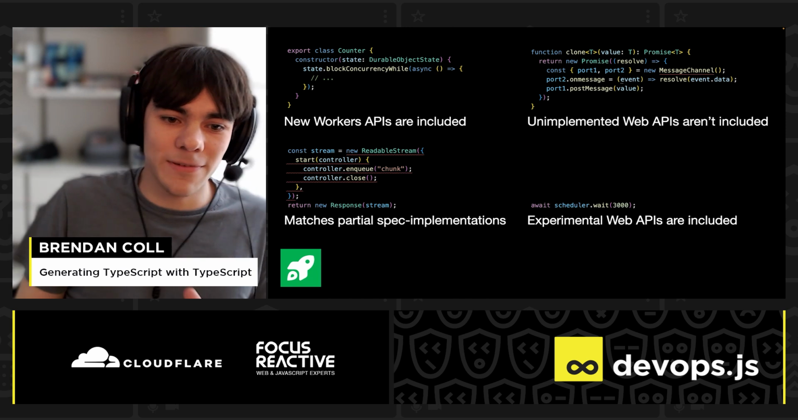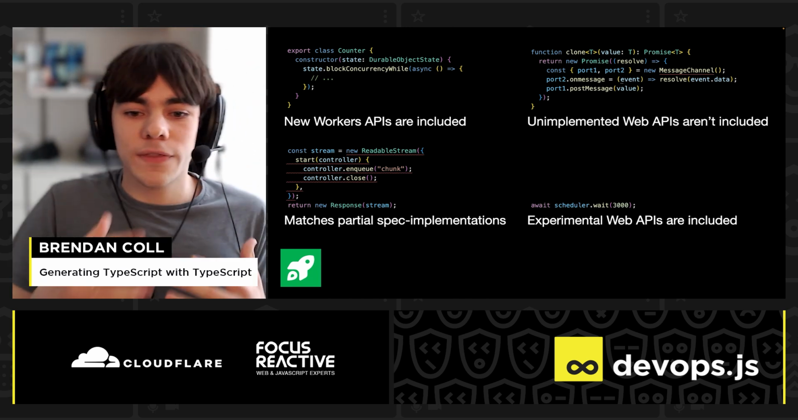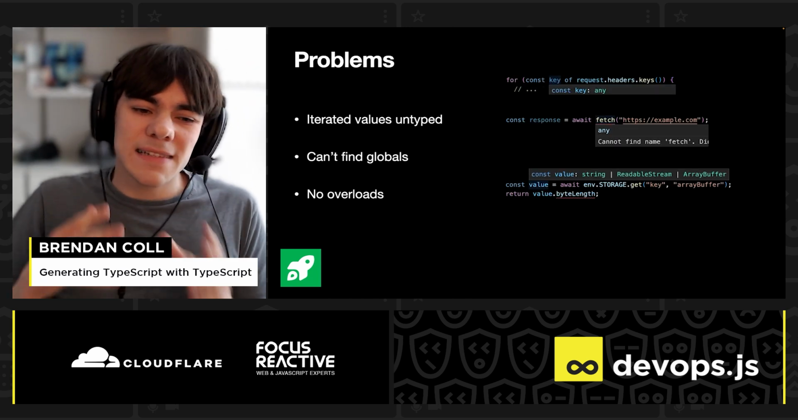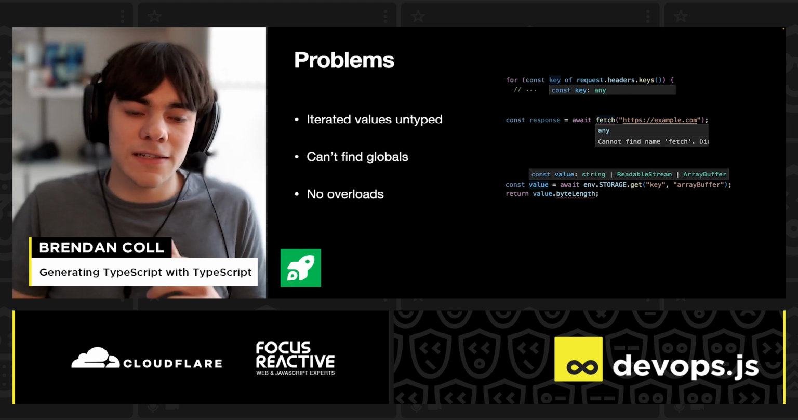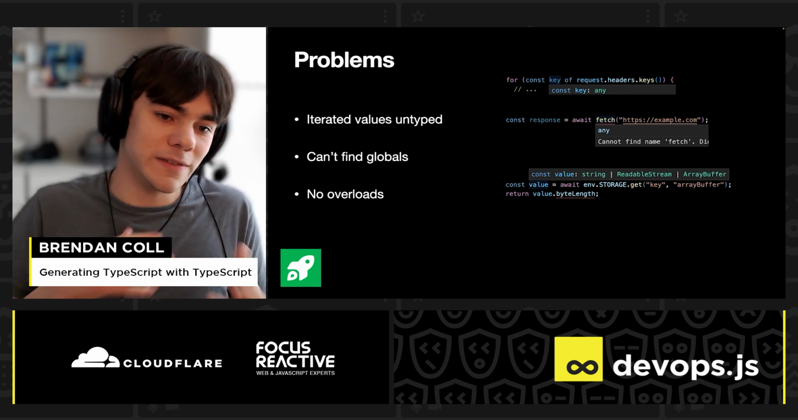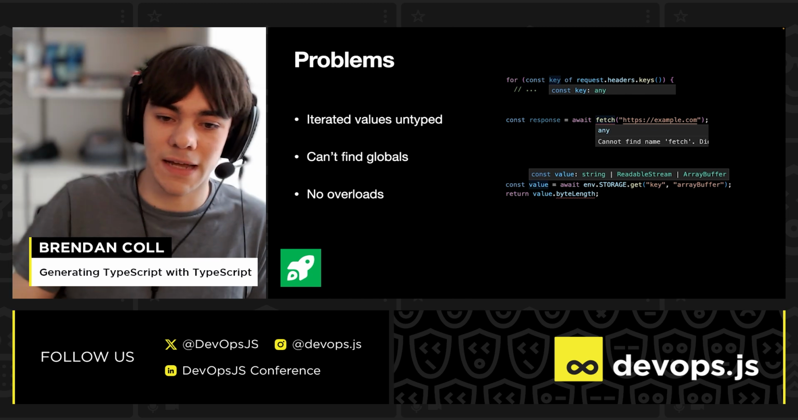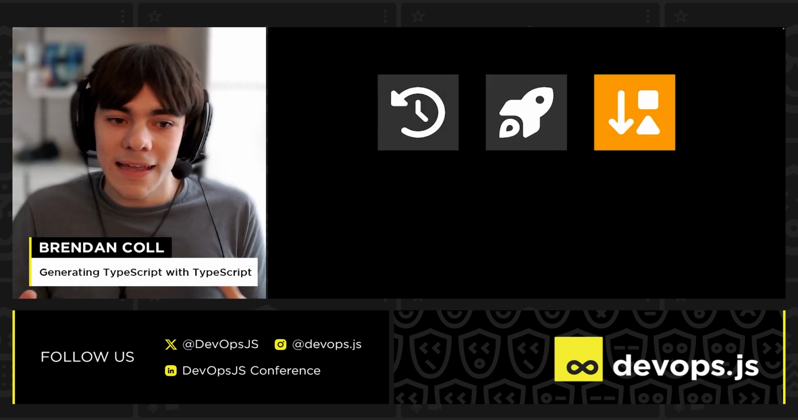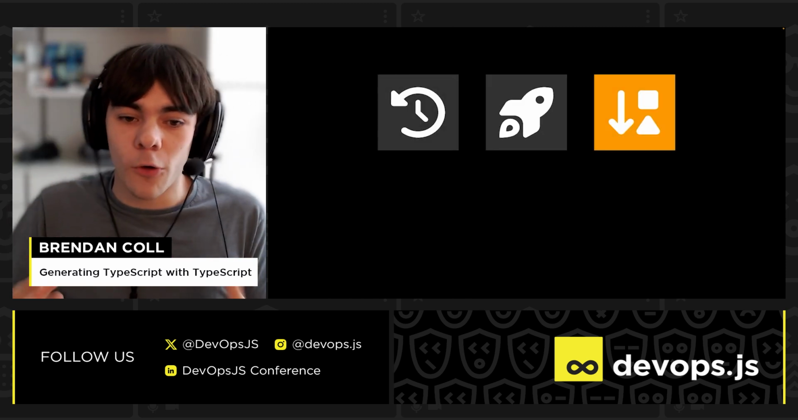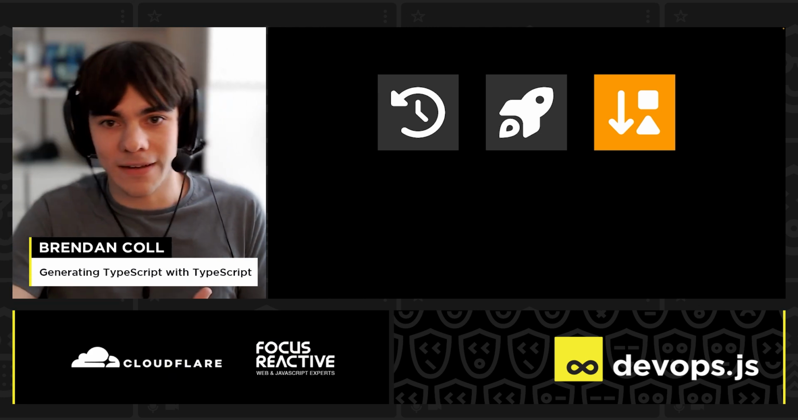We've got exactly the APIs that are implemented in the runtime, with minor spec differences, but the types still aren't perfect. For example, iterators don't have correctly typed values, we can't use any global functions or constants, and we don't have function overloads, so TypeScript can't narrow return types given arguments. Luckily, all the information we need to fix these problems is already in the types. What we need to do is transform them into a form TypeScript recognizes.